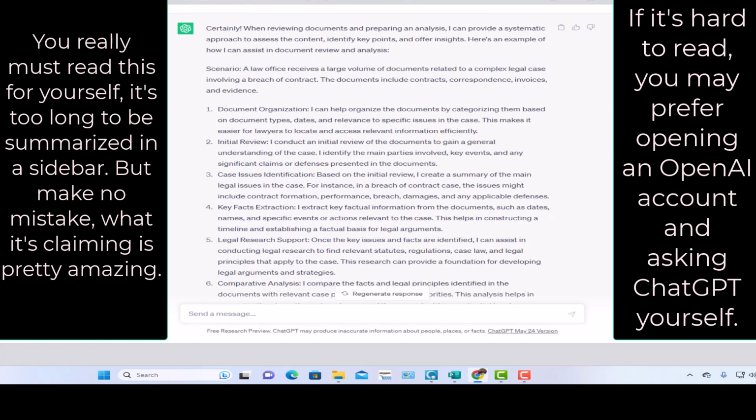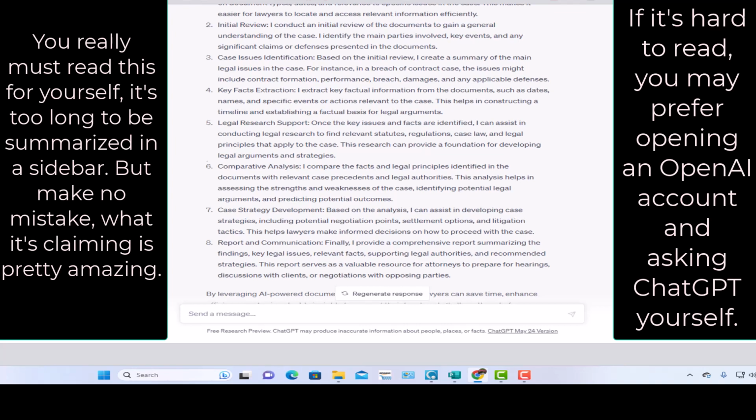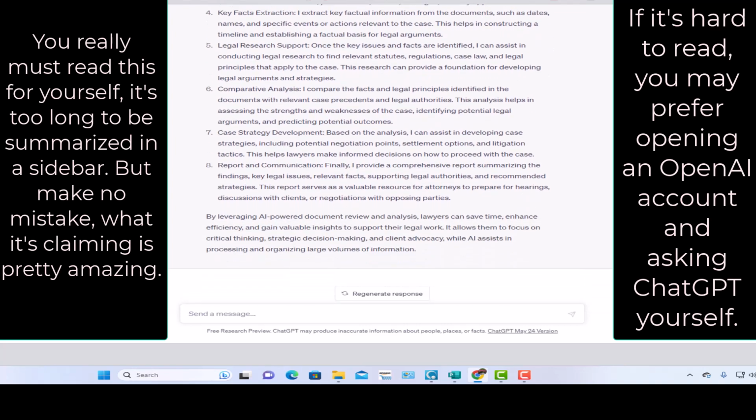But if you stop action or freeze frame your YouTube video, you'll be able to read it at your own pace. And let me just move down a little here and get the end of it. 6, 7, and 8 there. And I'll leave that up on the screen. And as you read it, I don't know, maybe I'm overly excited about this ChatGPT, but I think that these are impressive things that it can do for a law office.